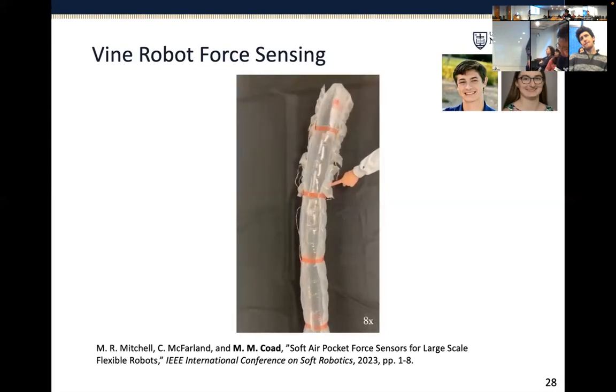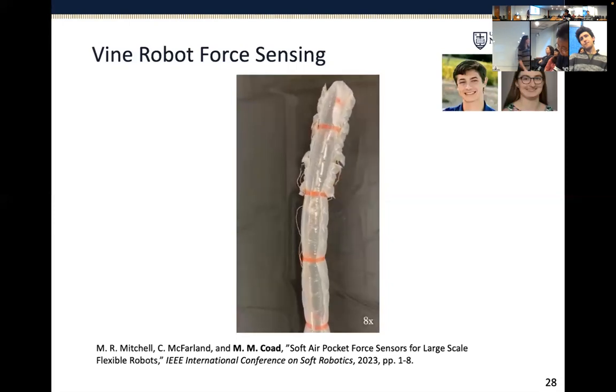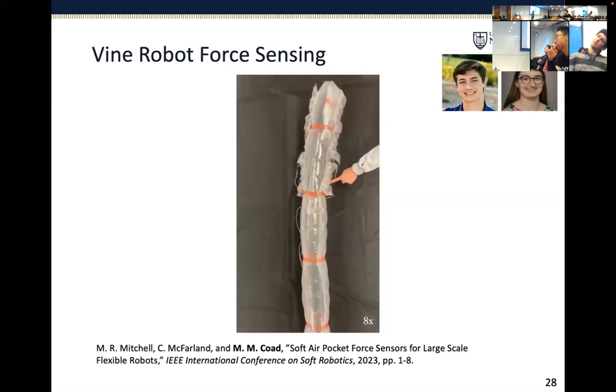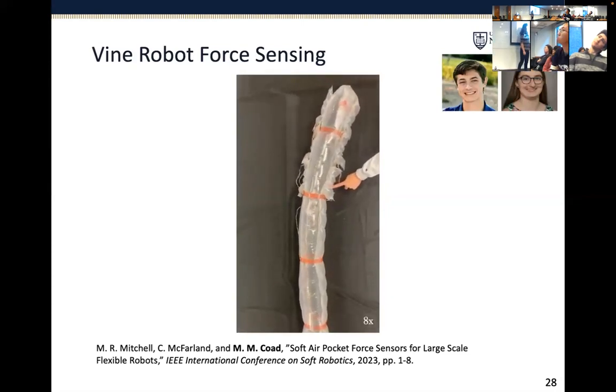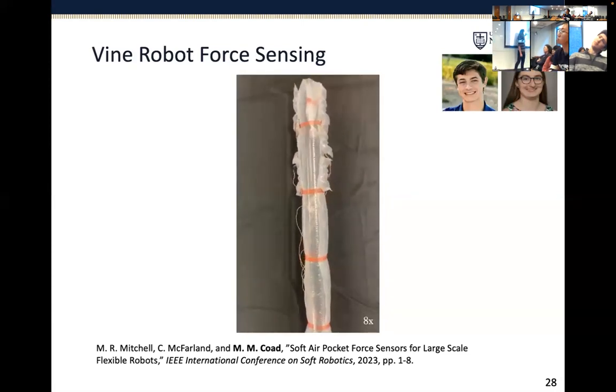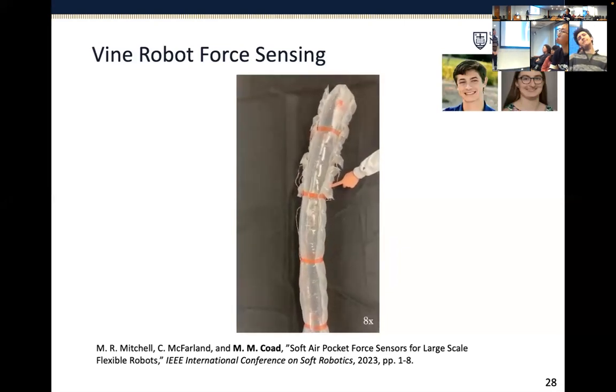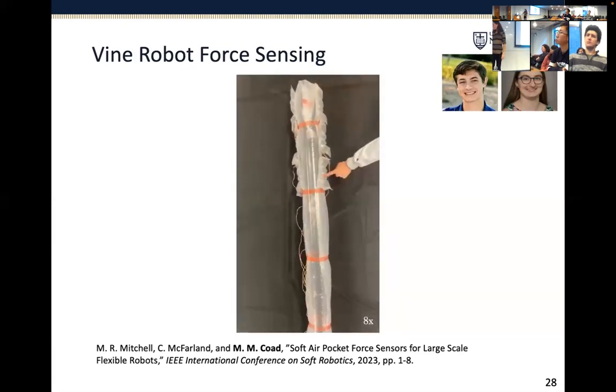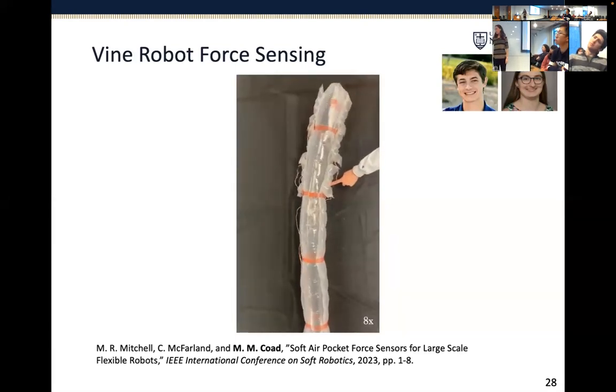So this is our force sensing system that we developed here. The robot has 6 different force sensors around the outside of it, 3 on the left and 3 on the right. And here we're demonstrating just one of them being used in the control of the robot to steer the robot towards the force that's being applied.